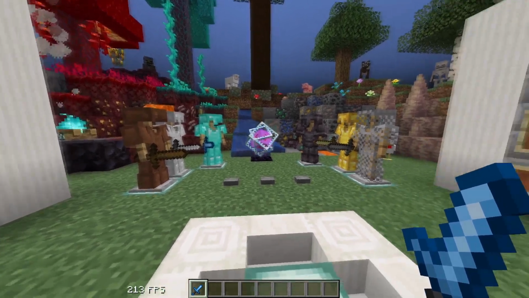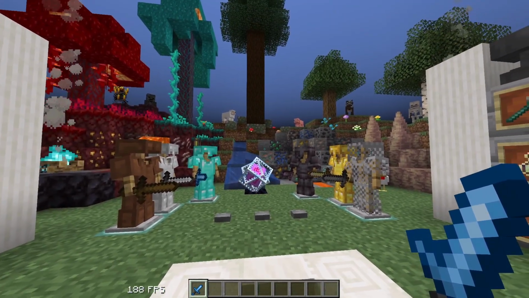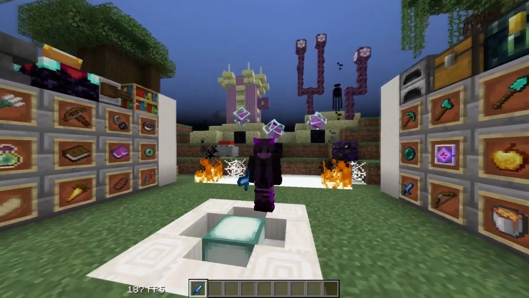So this is what our texture looks like in game. I'd say it's pretty nice.